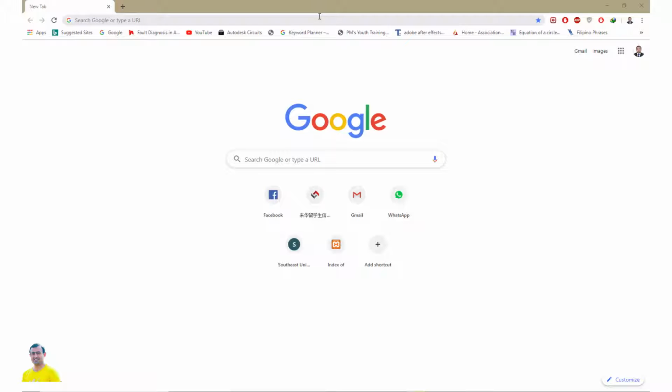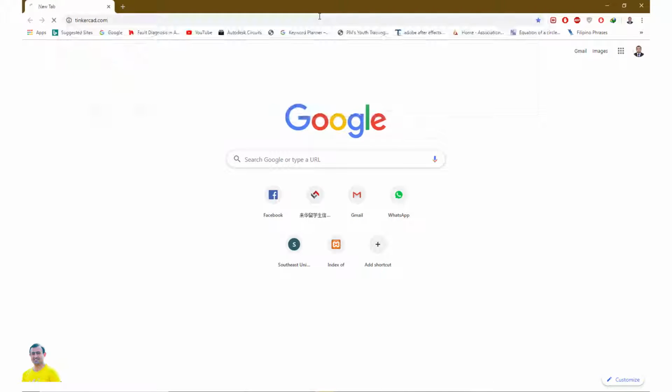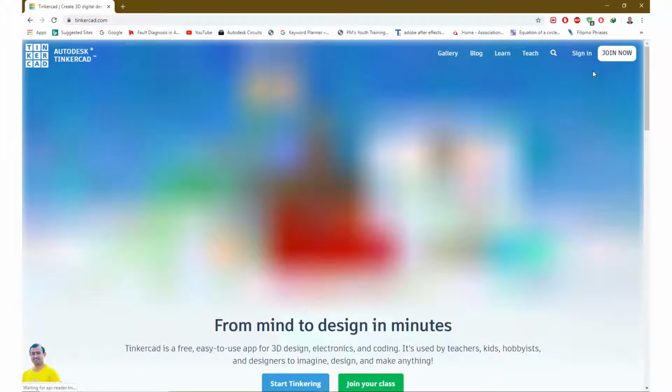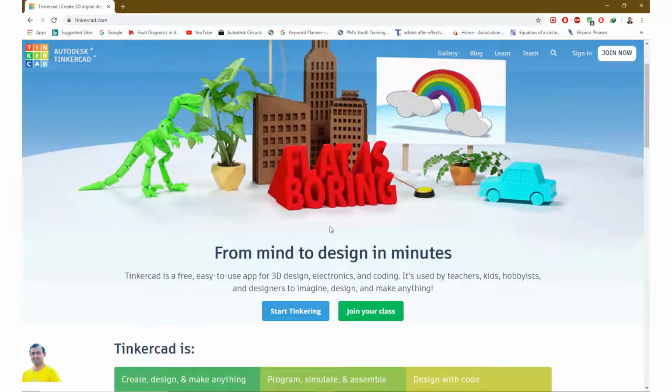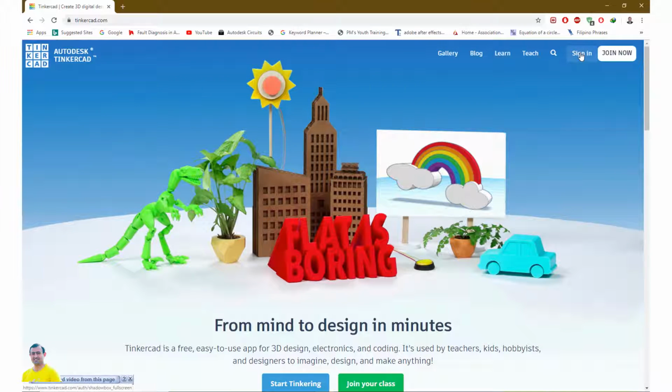So go to the website called tinkercad.com. When you go to this website you will see Autodesk, Tinkercad, and gallery, blog, learn, teach. You have to sign in or you can join. If you already have an account you can just sign in. If you don't have an account you can join. I already have an account, I've been using it. On this website you can also learn and teach as well. Here we have start tinkering and join your class, and just click on sign in.